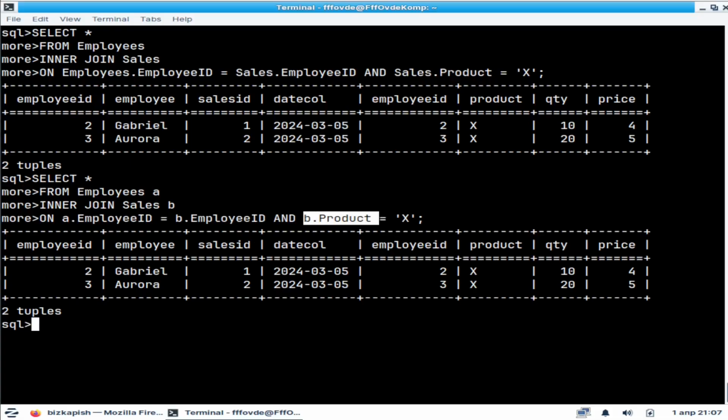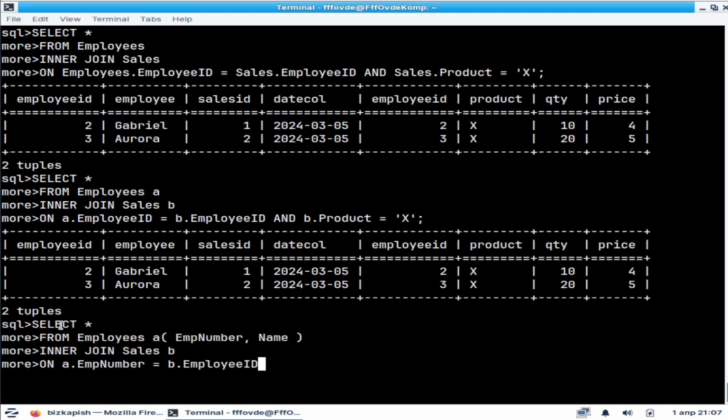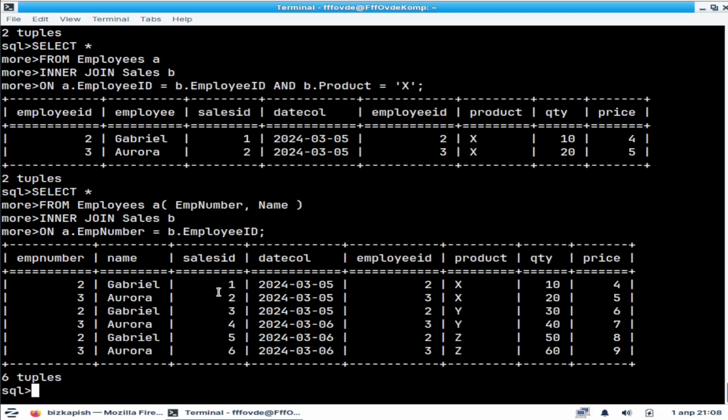Besides using aliases for tables, we can also use aliases for columns, like in this example here. For table employees, we have used alias A, but we can also create aliases for its columns. So instead of employee ID, we would use emp number, and instead of employee, we would use name. So in this case, everything is working, just the names of these first two columns will be different. I will now clear my screen.